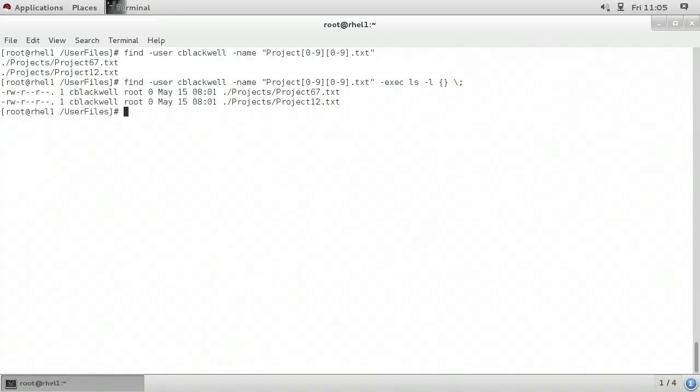But we're not limited to just using ls -l when we execute commands using the find search results. We can do anything we really want. For example, I'll bring up that previous command and I'll backspace back up to -exec. Instead of doing an ls, what I might want to do is move the file somewhere. For example, here I'm going to move those files into the root of the file system.